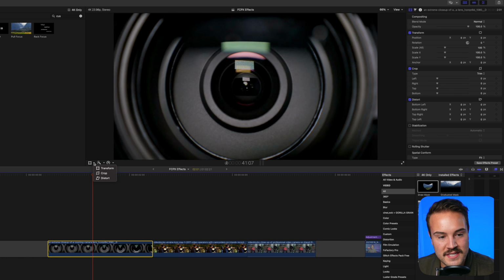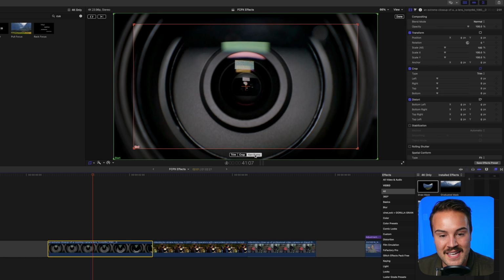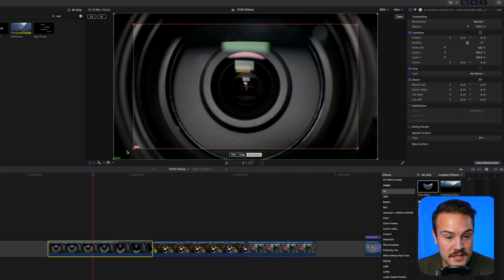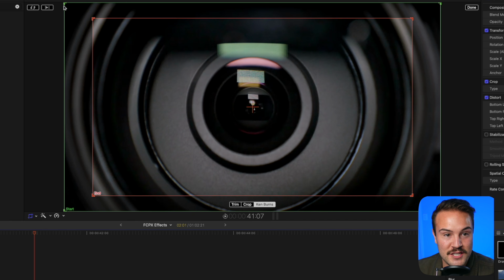So all you got to do is click this arrow right here. We're going to go to crop, and down here, you're going to hit Ken Burns. Now here you have a start option and an end option. So you can see it starts completely wide and then it zooms in, ending a bit closer. I'll show you what this looks like.